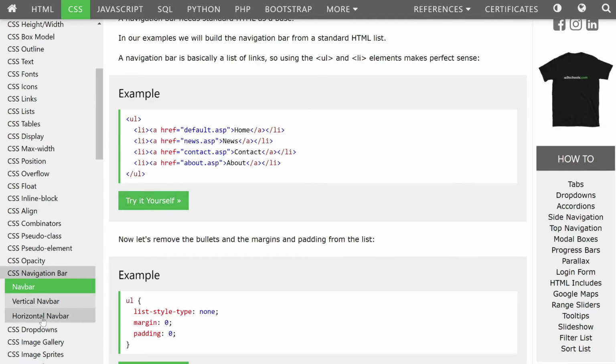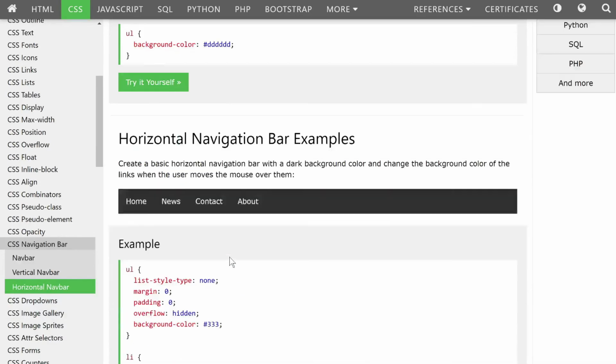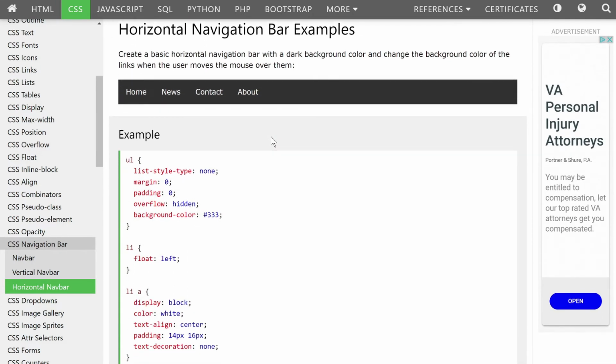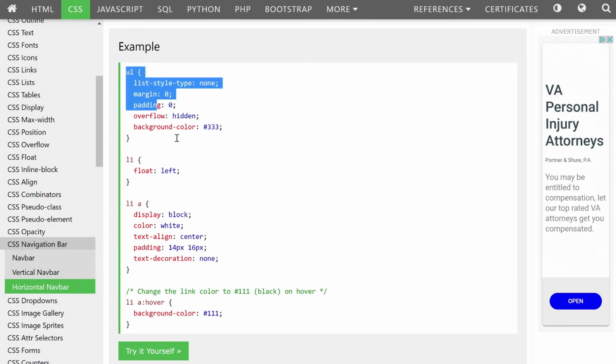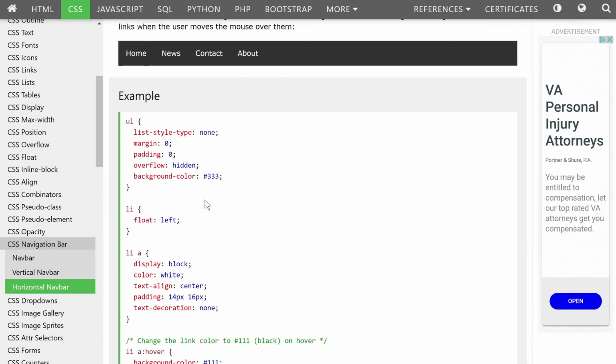Let's go to the neat part by going to horizontal, and let's see which one we like, kids. I like this one here, the horizontal bar. When the user mouses over it, that's what I like. Pretty neat, right? This part here is going to be our style sheet. But that's only half of it, kids. Let's go to Try It Yourself.